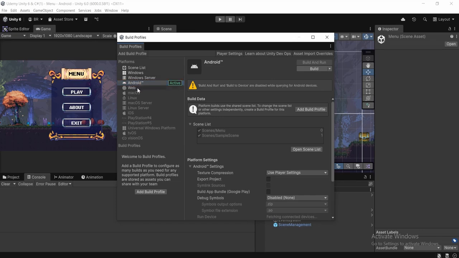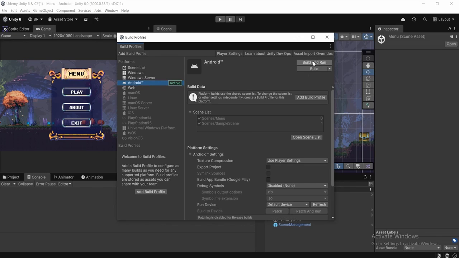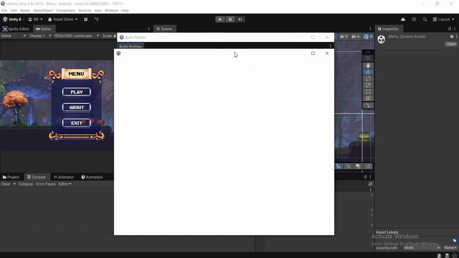Make sure you select Android and then click on Switch Platform, which you're going to see in the top right inside your build profile tab. Since I'm already inside my Android mode, that's why we can see Build and Run. But before we do that, we need to do some important settings in order to make our apk. So let's click on this player settings in the top to bring up our player settings.